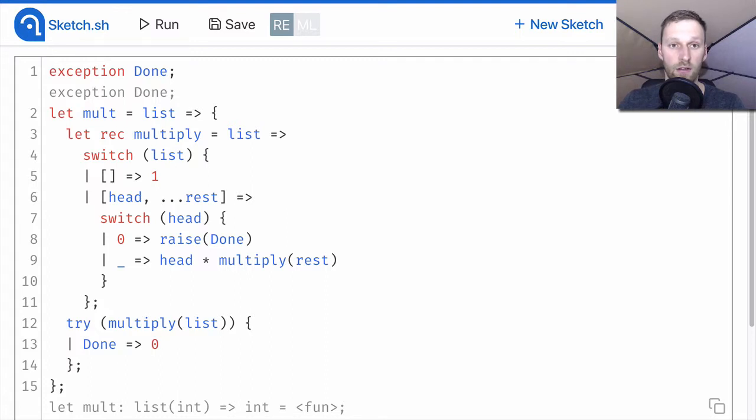We declared the exception called done. Our definition of the internal multiply function is similar to the previous example. The difference is that when it encounters a list element of value 0, it will raise our done exception. And when this happens, the execution of our program will immediately stop and all the recursive calls will be thrown away.